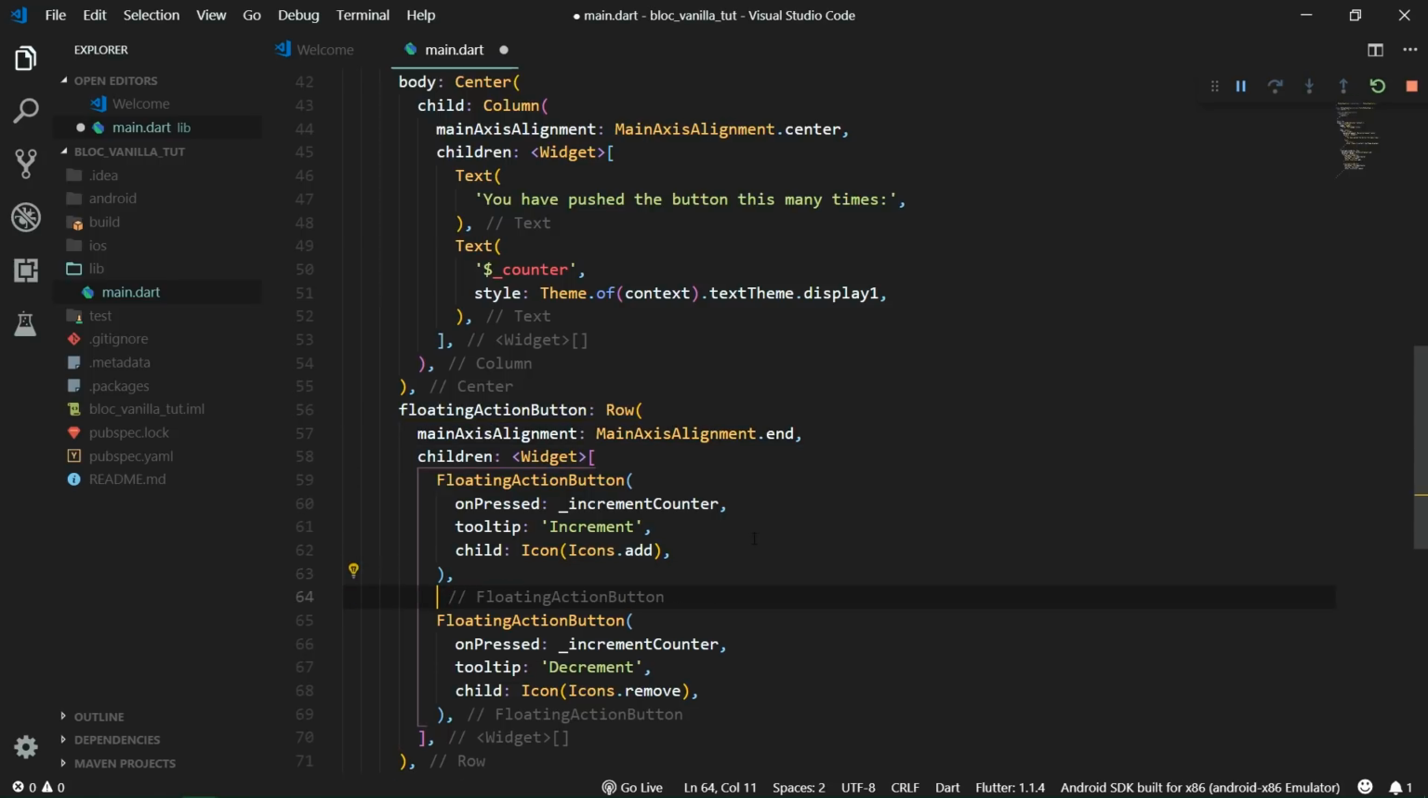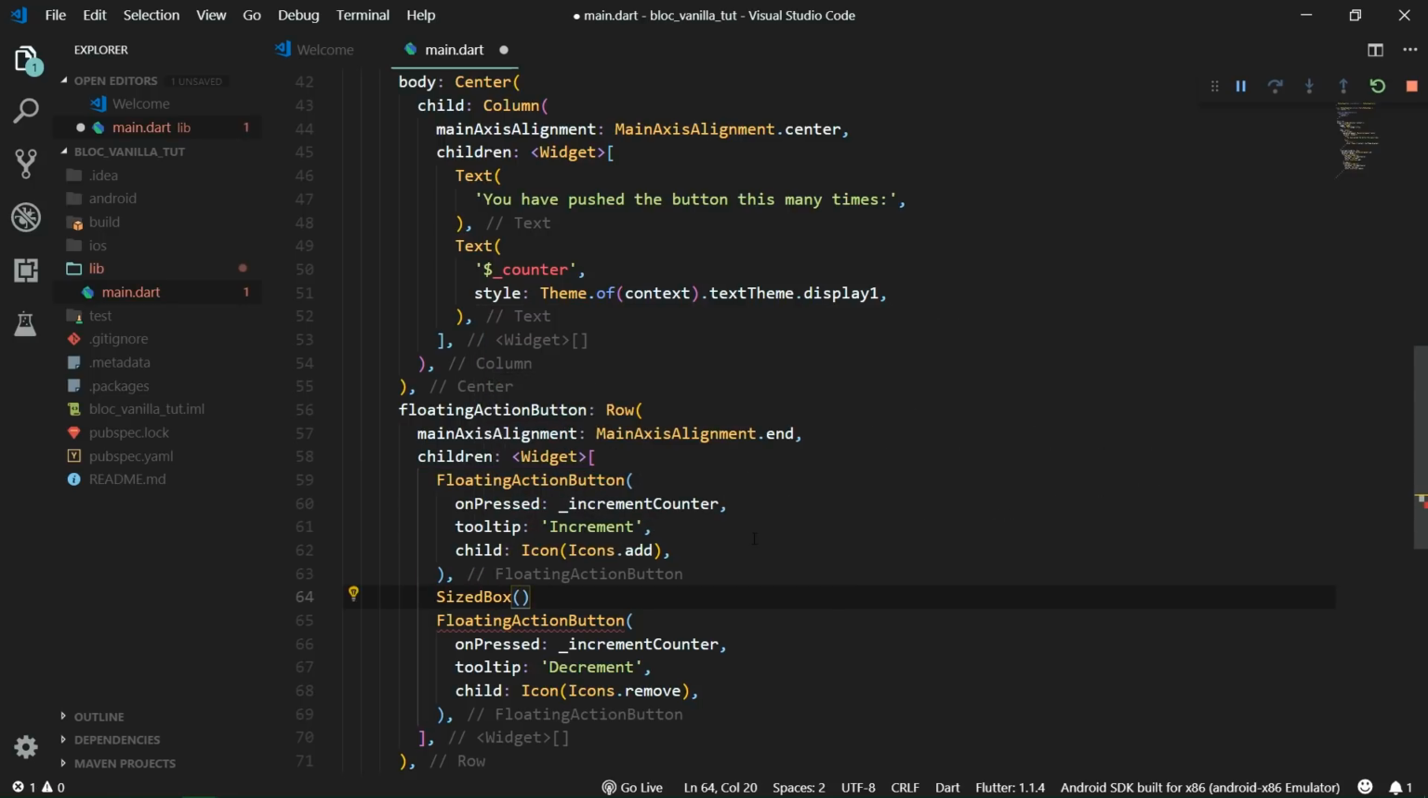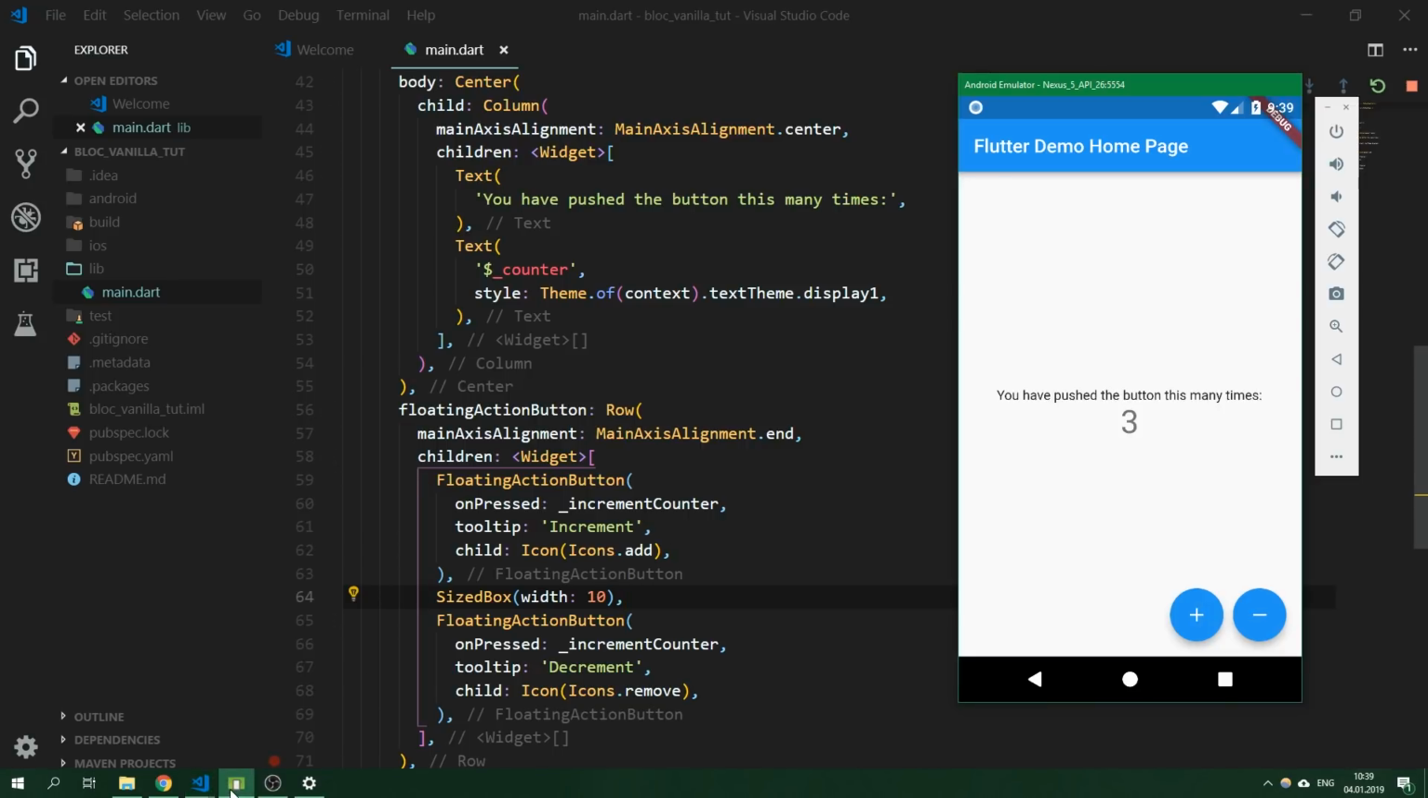And for that reason, we need to put some spacing in between them. And we can do that with a sized box. And this sized box will have a width of 10 density independent pixels, or how else are they called in Flutter. I come from Android, so I don't really know all of the Flutter terminology just yet, but basically what this will do is that they will be spaced out nicely.